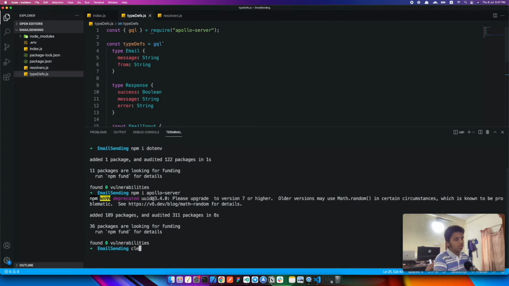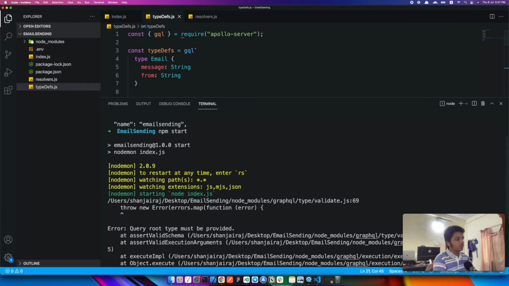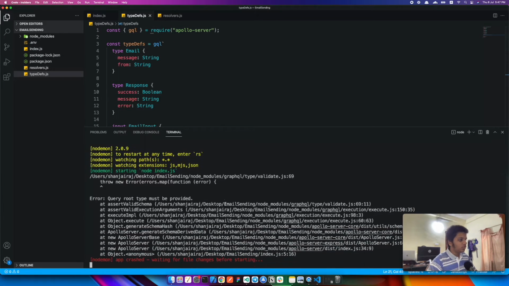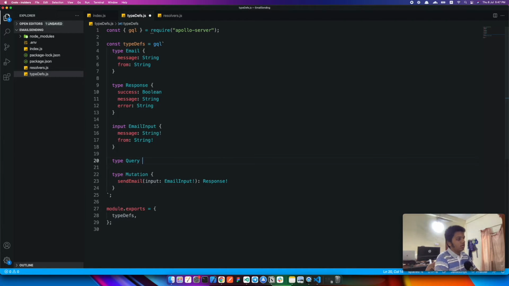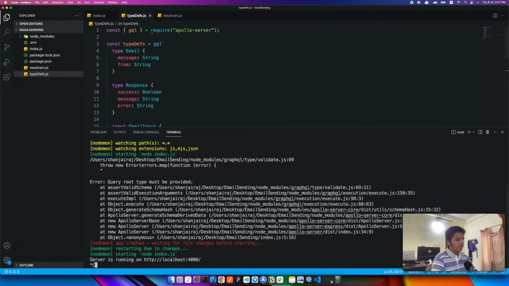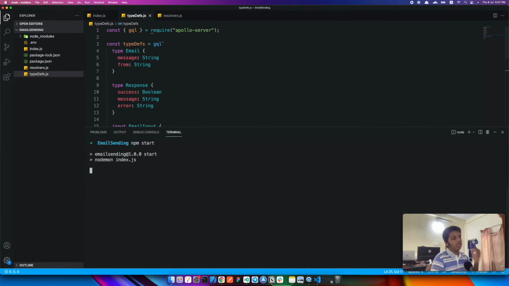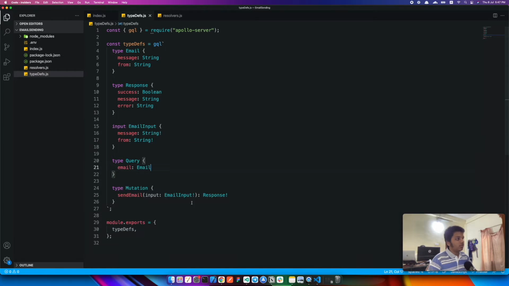So let's just clear this. Let's say npm start just to see if the server is all working. So query root type must be provided. So we need a basic query here. So let's say email. If there is an email query, it will return an email. We are not going to be creating a query or a resolver for that, but let's just have it there just to remove the error. So server is running on localhost port 4000.